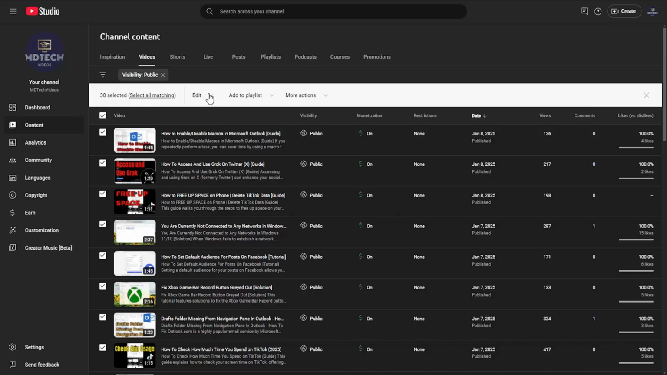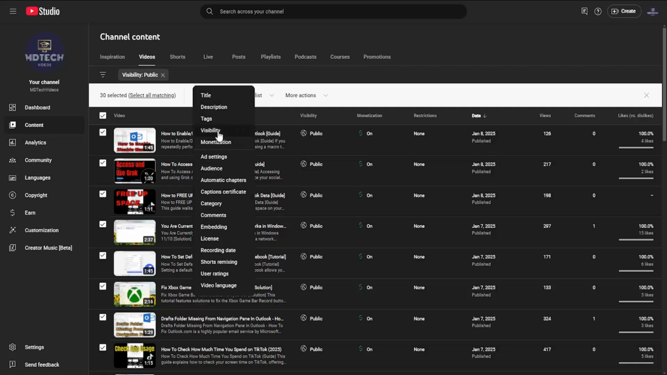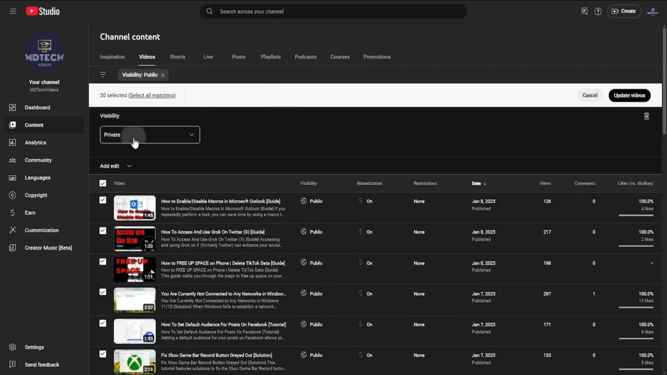You would then select where it says edit, click the drop down and select visibility. You can then set it to either private or unlisted, whatever your preference is, and then you would select update videos, and that is all you'd have to do.